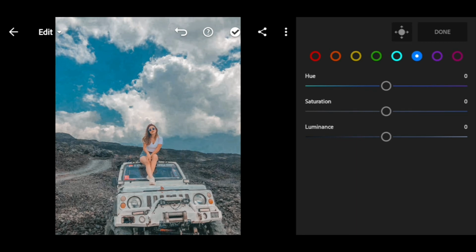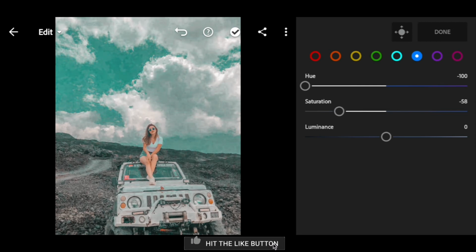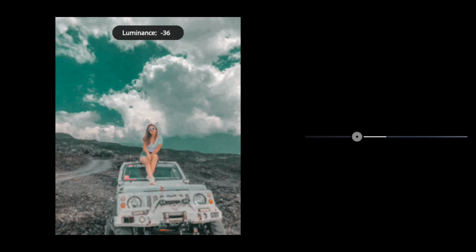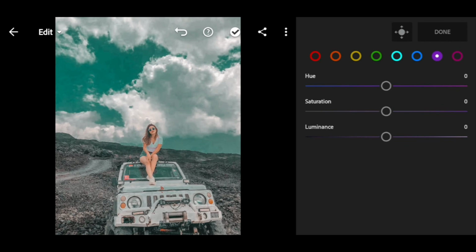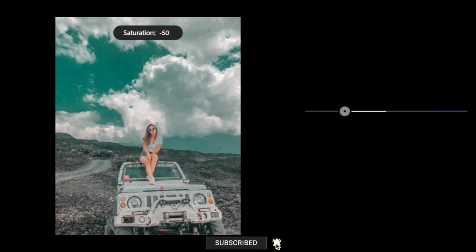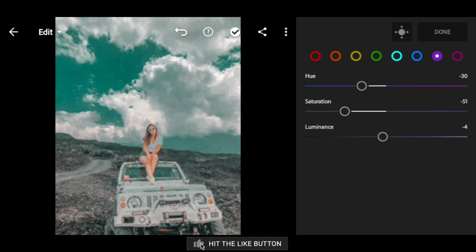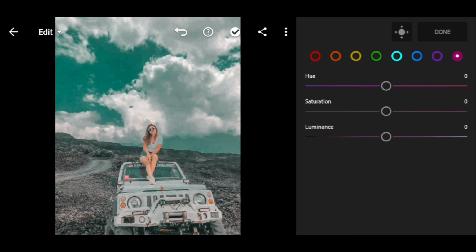Blue hue -100, Saturation -58, Luminance -35. Purple hue -30, Saturation -51, Luminance -20. Pink, 100.